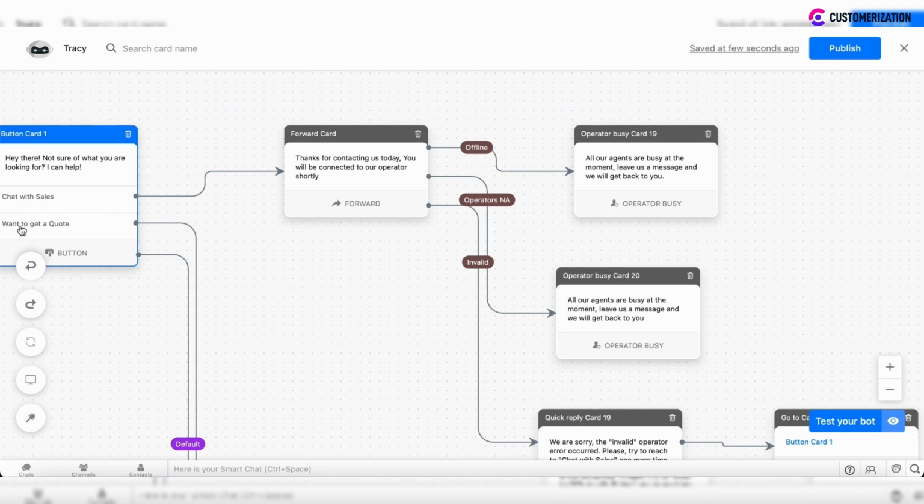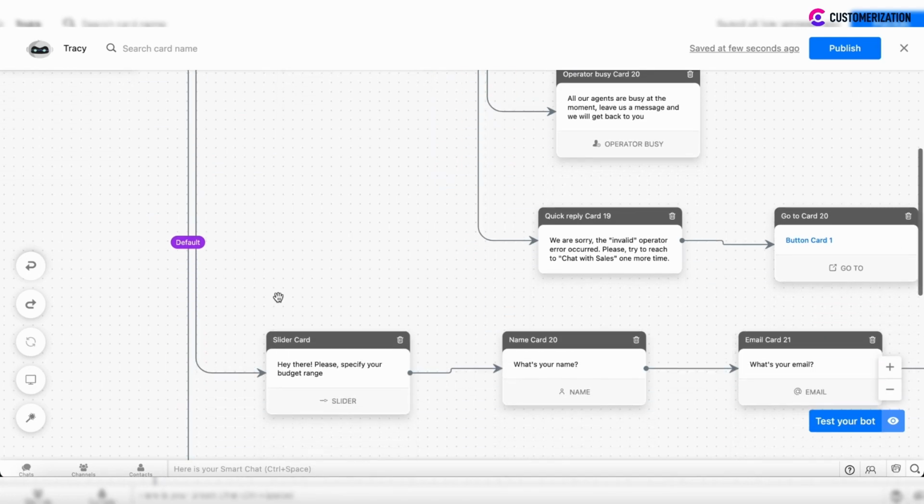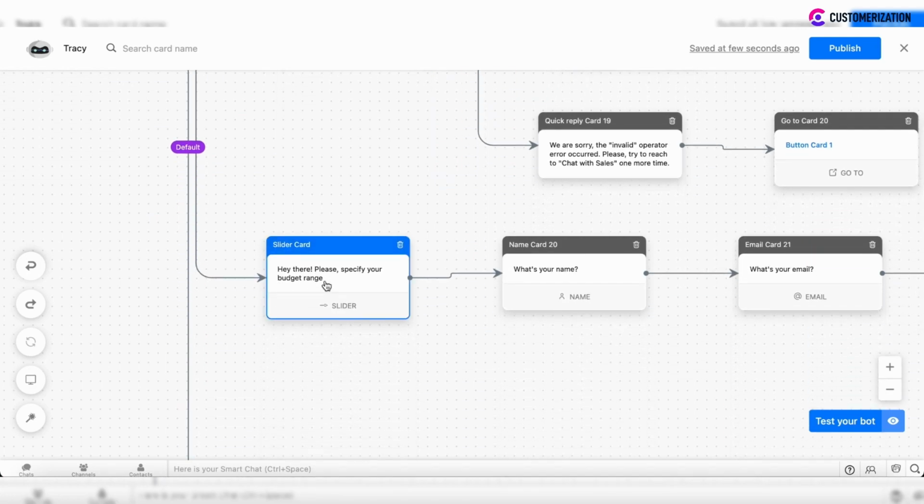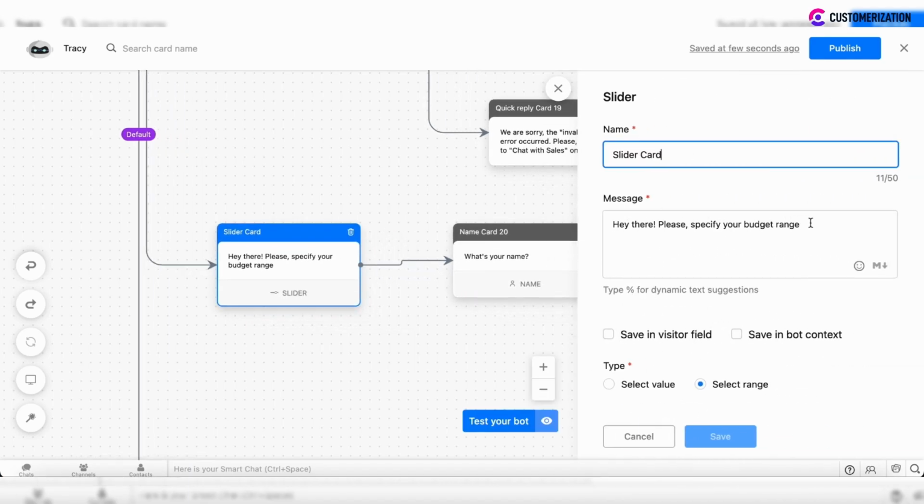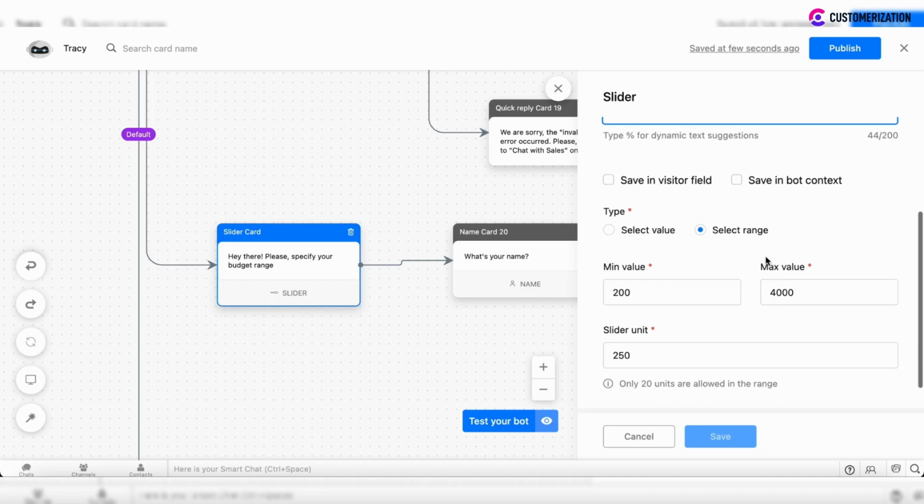Now we will move to the want to get a quote flow. First of all, we have added the slider card. Such a slider card receives some number interval information from the visitor. So we write here the message to the visitor: Hey there, please specify your budget range. And now we set here the select range settings.